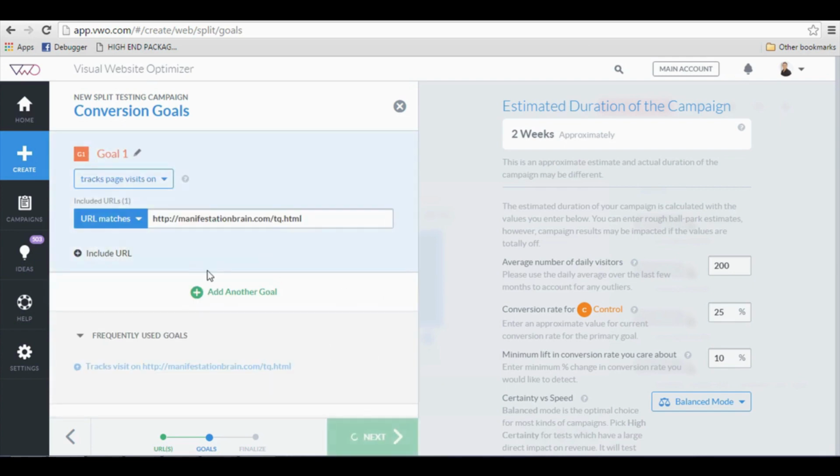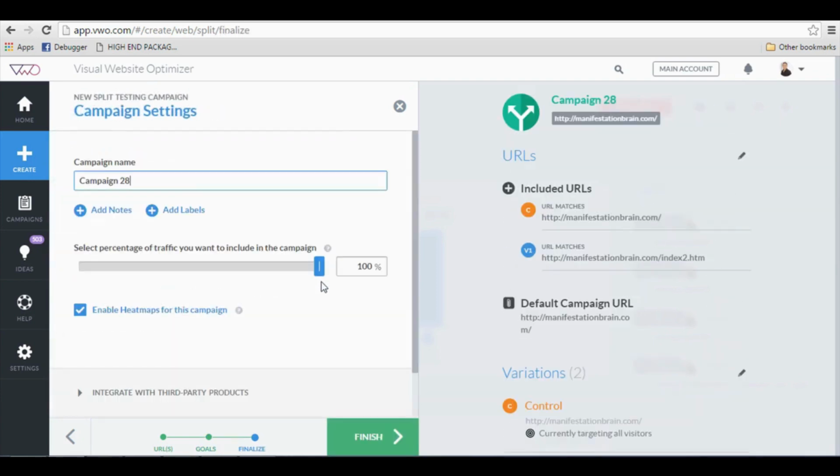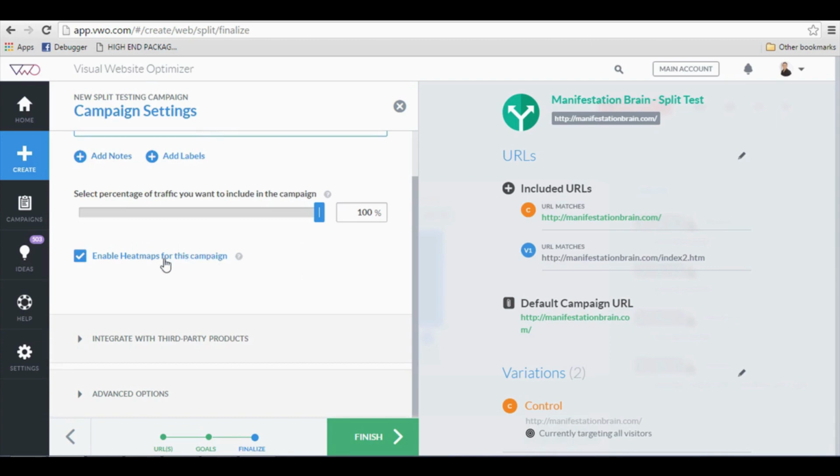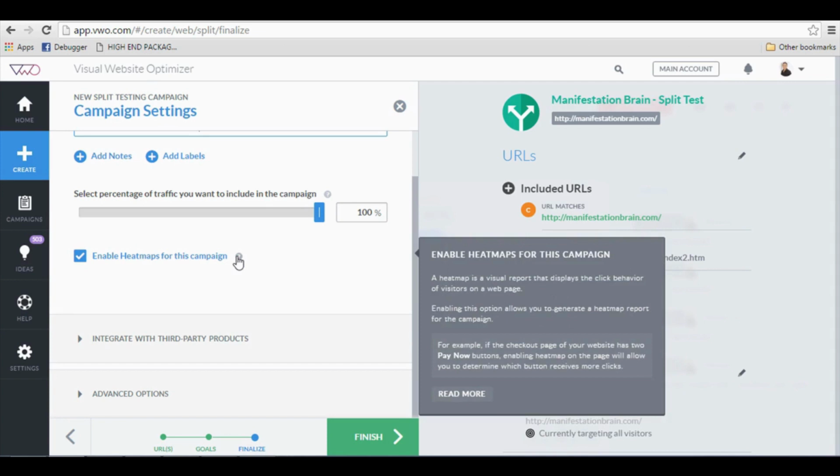So click Next, and you can give a name to this campaign. In this case, I'm just going to call it Manifestation Brain Split Test. But you can name your campaign anything you want. Select the percentage of traffic you want in this campaign. Enable heat maps for this campaign so you can track where your visitors are normally hanging out on your page.